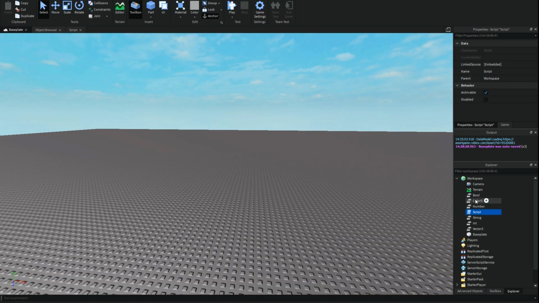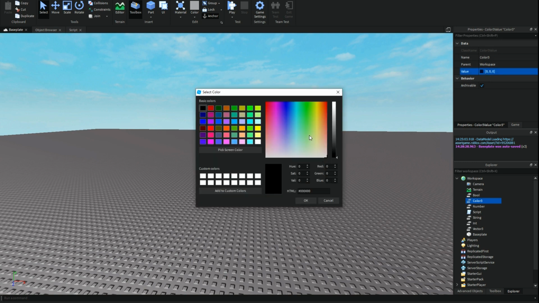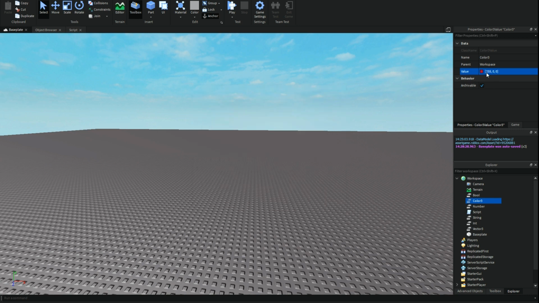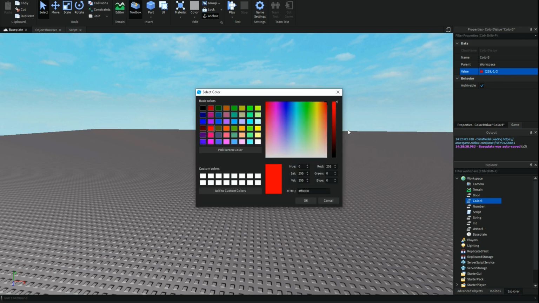The next one is color 3. Basically, it's color gone by RGB, also known as red, green, and blue. The very left value is red, the middle value is green, and the very right value is blue. Right now 255 is the maximum for any color value. Since there's only red, it is fully red. Now if we change red to 0, of course it'll be black because there's 0 value.